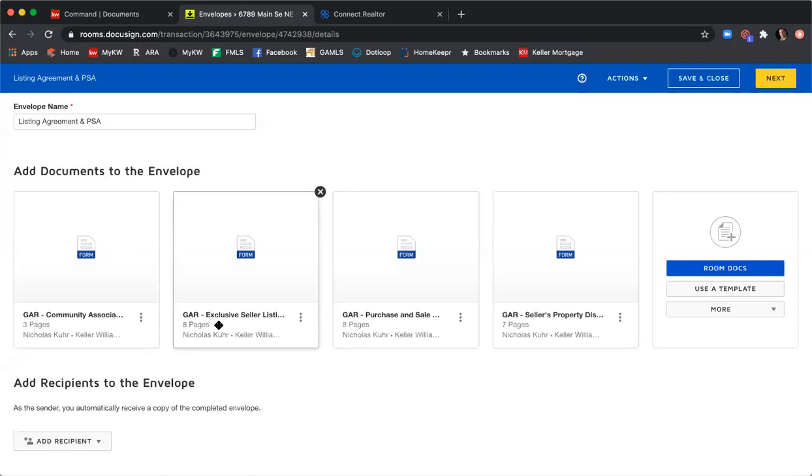Nick, the purpose of adding to the envelope is to actually send, correct? Yes. Envelopes are the only way that you are able to send documents out for signature in DocuSign. If you don't send it in an envelope, no one will receive it and there will not be any signatures added to it. Otherwise, all the documents that you create actually live in the room. Correct.